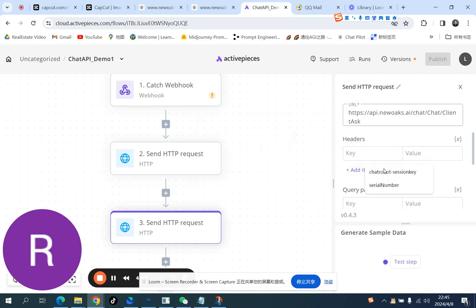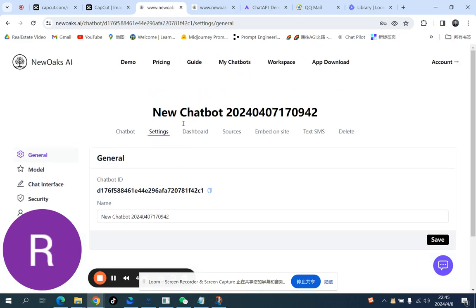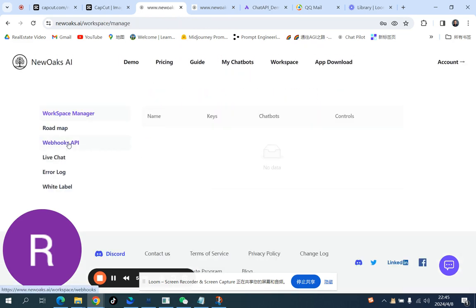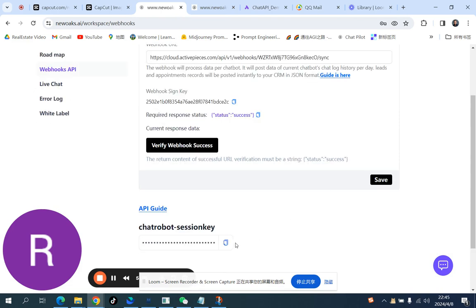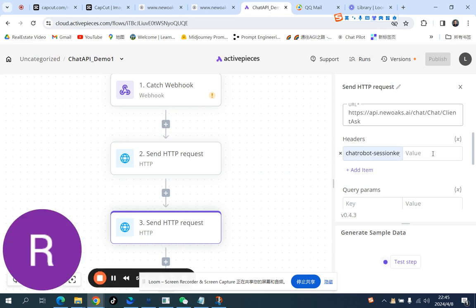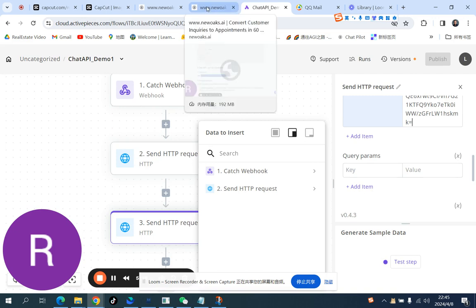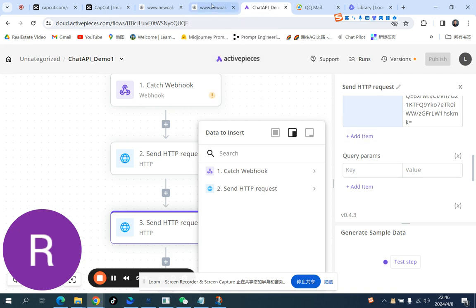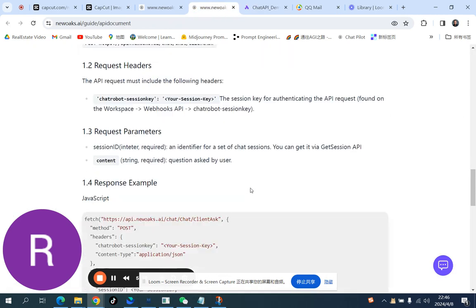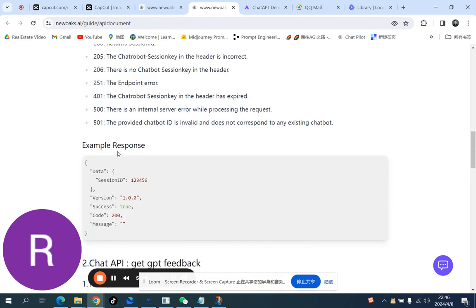In headers, you need to copy the chat robot session key. Same thing, go back to your workspace, webhooks API, and copy the chat robot session key. Copy it over. And for the second part, the request parameter is the session ID that you just got from the first API right here.